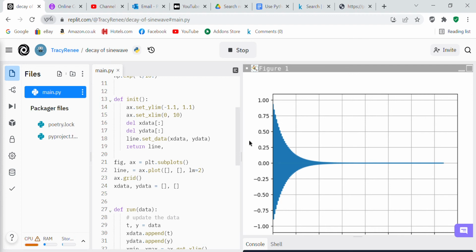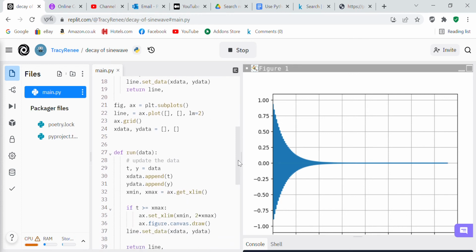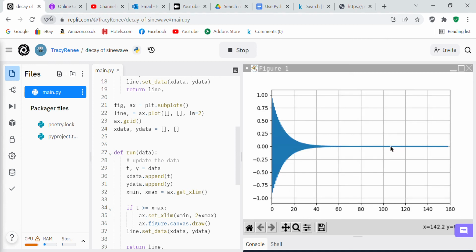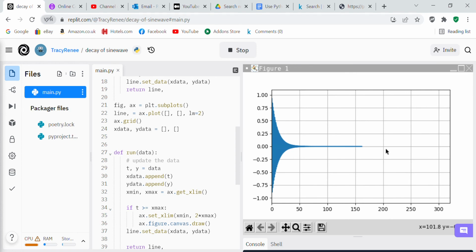And then what we're going to do is we're going to plot it. So fig, ax equals plt.subplots. Let's see if we can get this here. There we go. And then line equals ax.plot, ax.grid, and then you go xdata, ydata are empty lists.